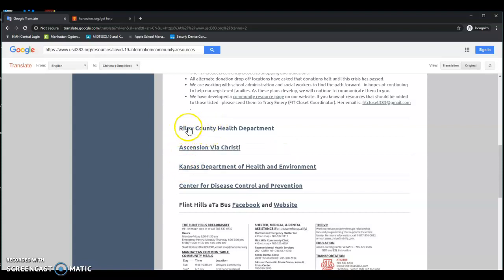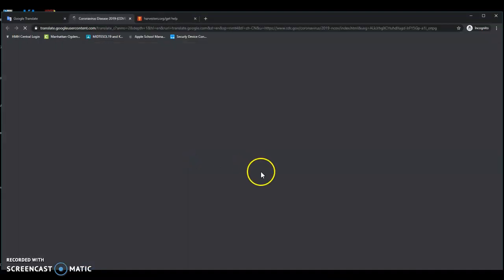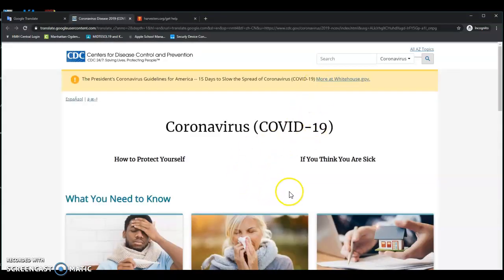So we have Manhattan and the Riley County Health Department. We also have the state of Kansas. The last one on here is the Center for Disease Control. This was more in reference to our nation. This has up-to-date information in various forms.